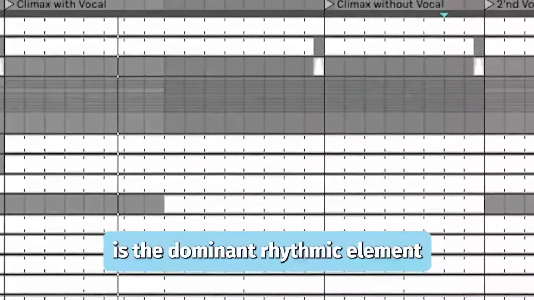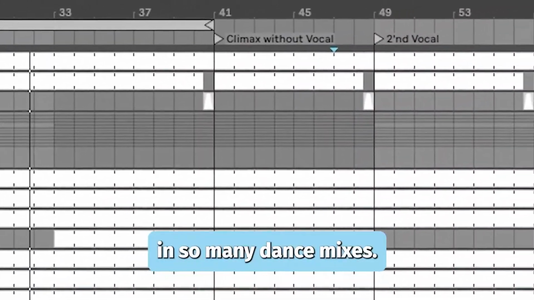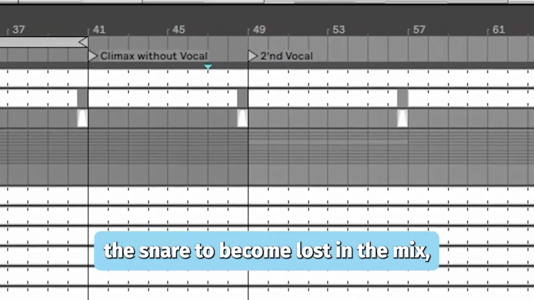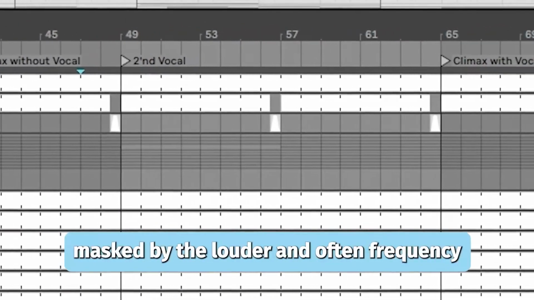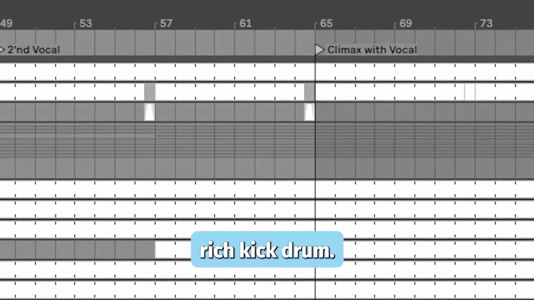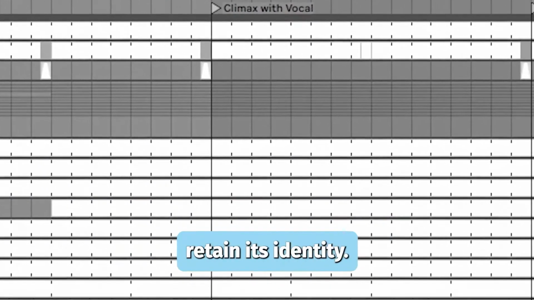Because the kick drum is the dominant rhythmic element in so many dance mixes, it can be easy for the snare to become lost in the mix, masked by the louder and often frequency-rich kick drum. Several techniques can help retain its identity.